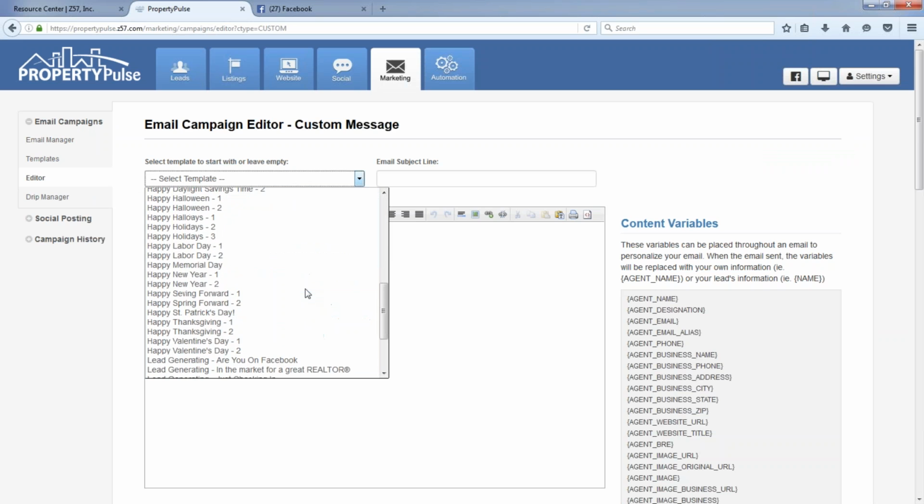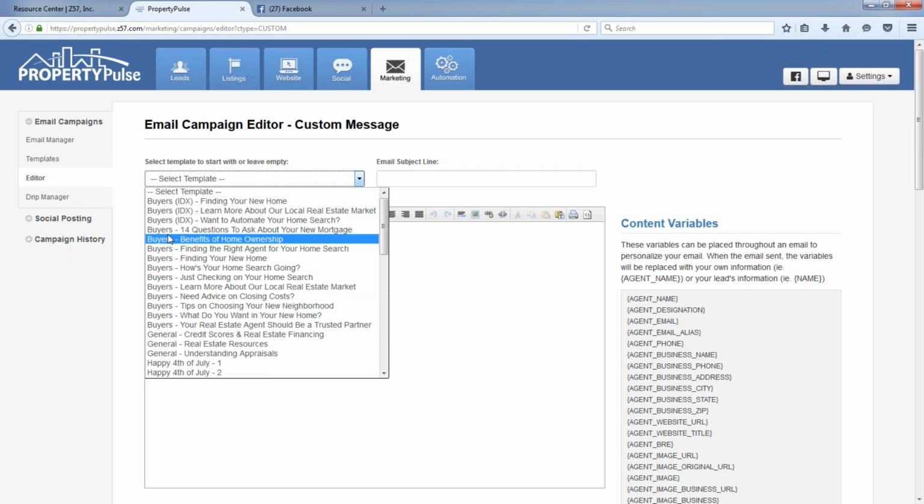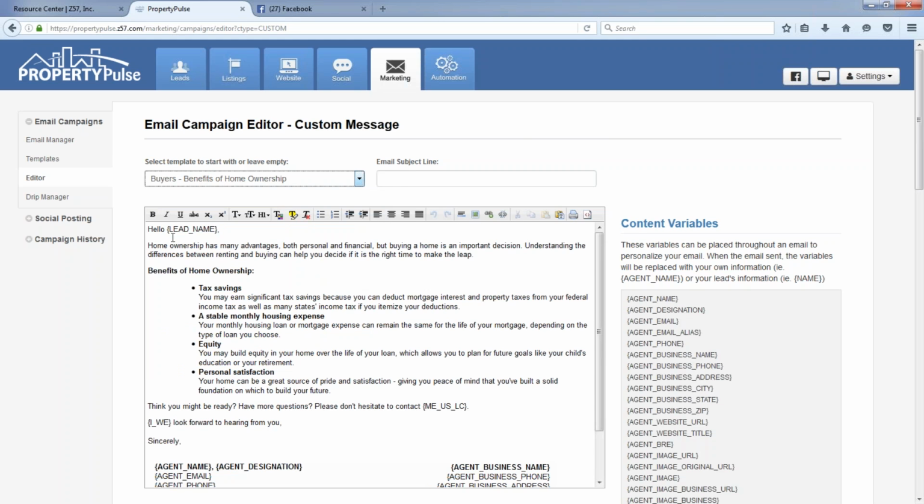One of them is we have a lot of templates for you to choose from. Let's say we'll use buyers, benefits of home ownership. These forms here, these variables, they do get filled in automatically, but you can always read through this and change it to make it sound like it's coming from you.